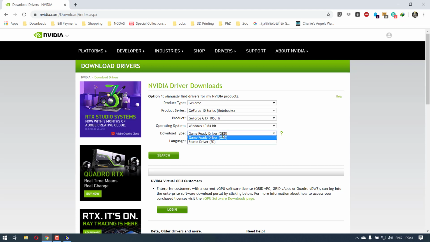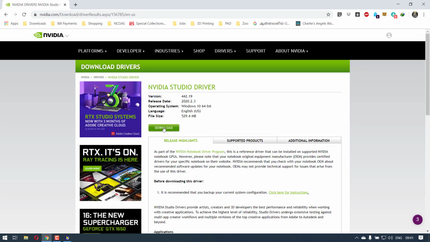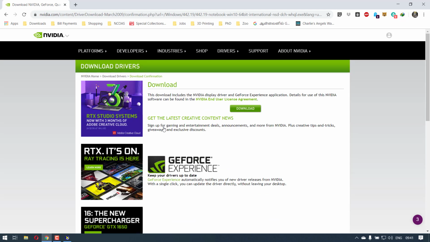Then we need to choose the operating system that we have. And here is the important step. By default, you will have the game driver. What we need to install is the studio driver. The studio driver is essentially required for Adobe Premiere to work. So let's choose studio driver here. It's also known as SD. Click on search, and here you can click on download. We need to click one more download button to actually download the driver for us.